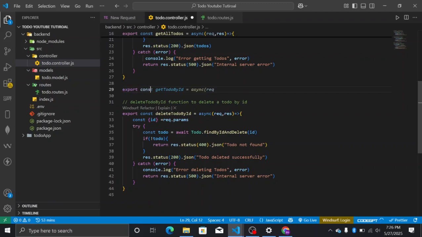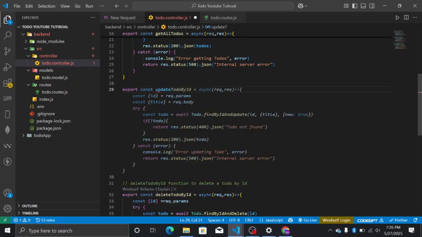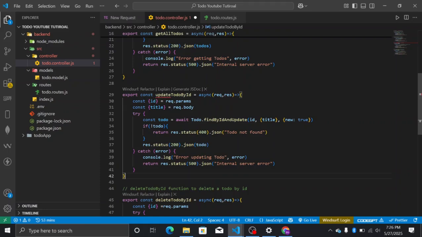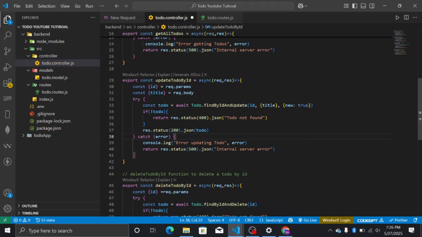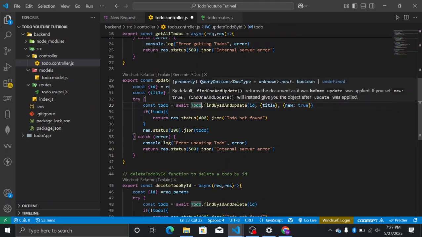Export const updateTodoById. So it already gave me that. So the first thing you want to do here, let me just explain what this is saying: you're getting the ID, that's the parent ID, you're getting the title, this is the todo, and with this todo you are going to find the todo by ID, update the todo, and I'm going to set this to new.